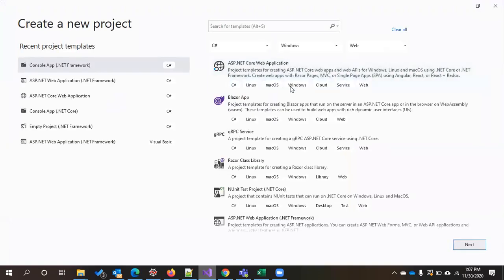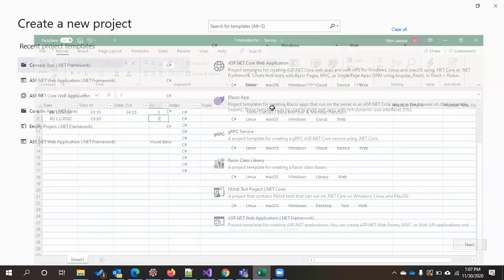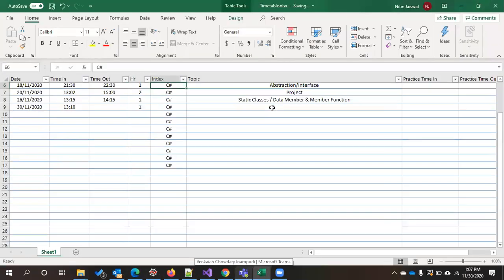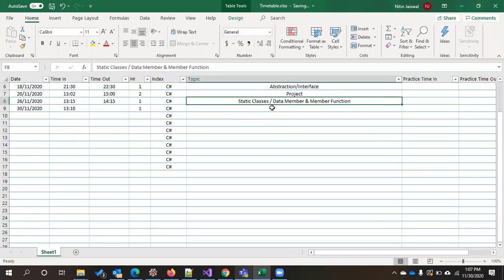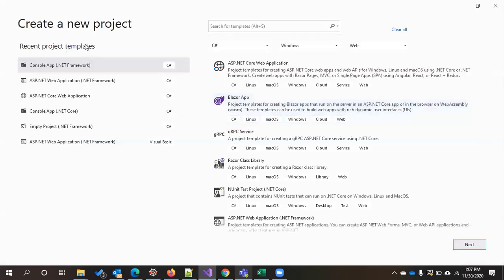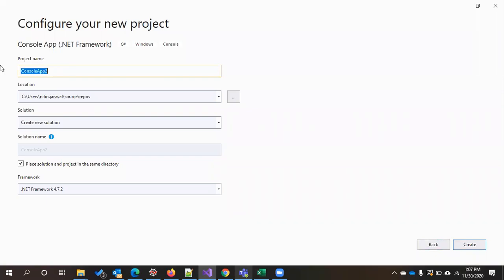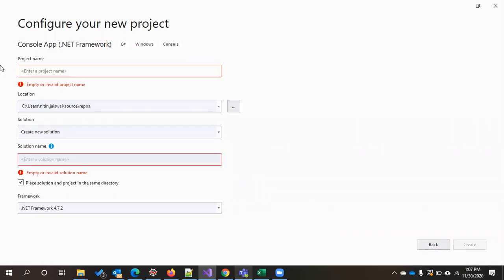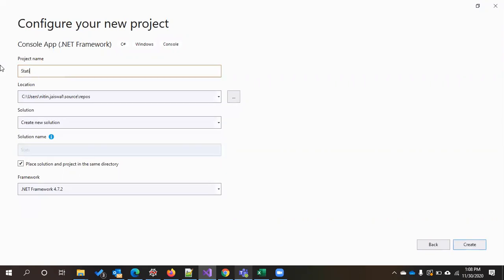What did we do last class? We did static: static class, data members, and member functions. What name will we give here? The continuation of static class.